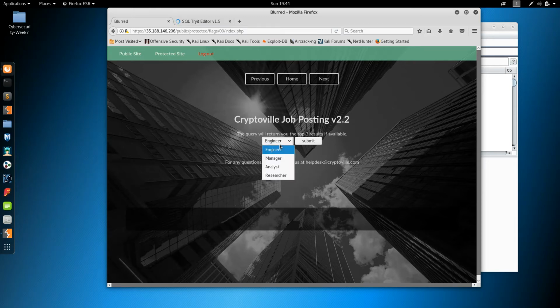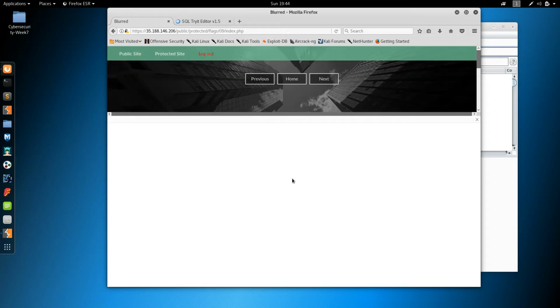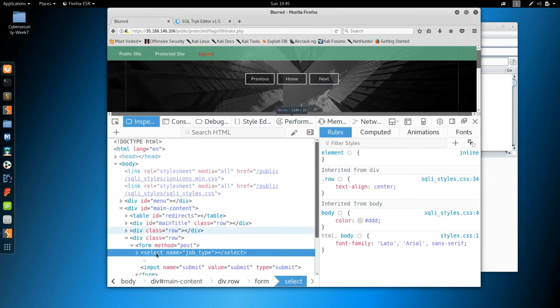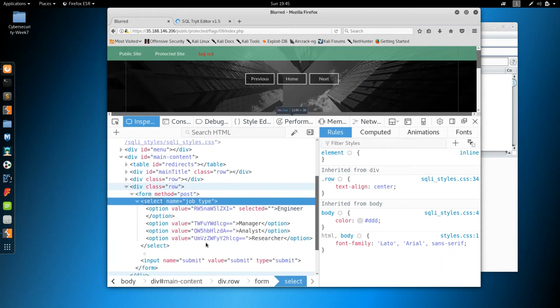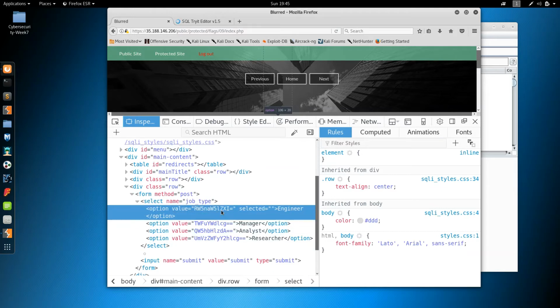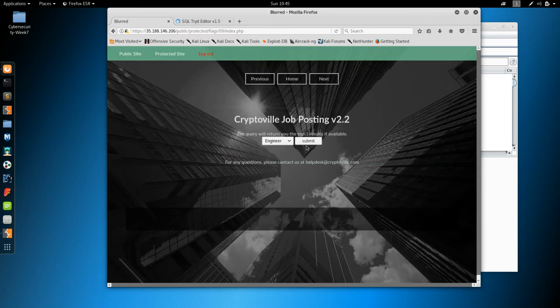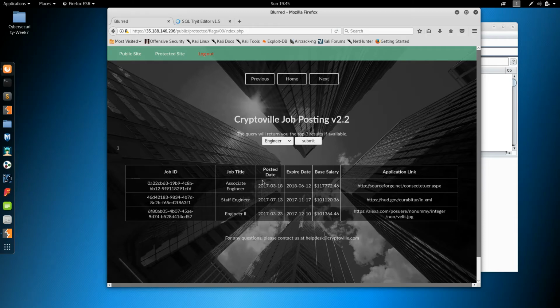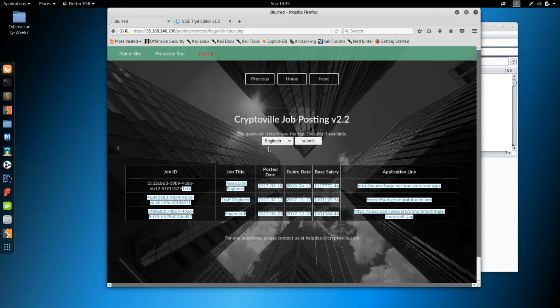Same thing. There's a drop down. Okay, and it says the query will return the top 3 results, if available. Great. So let's inspect element. And let's see this. Okay, so this is a little different. It's encoded in something. This looks like base 64. So let's use Burp for this. We'll submit it. Okay, and we get the top 3 engineers, right?